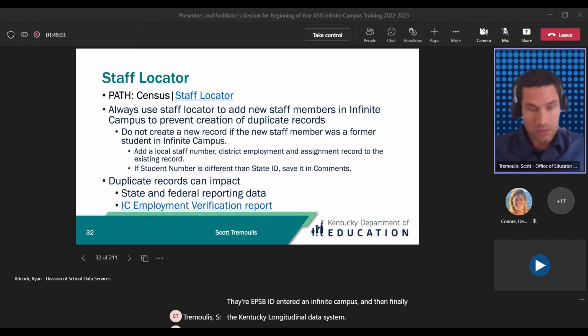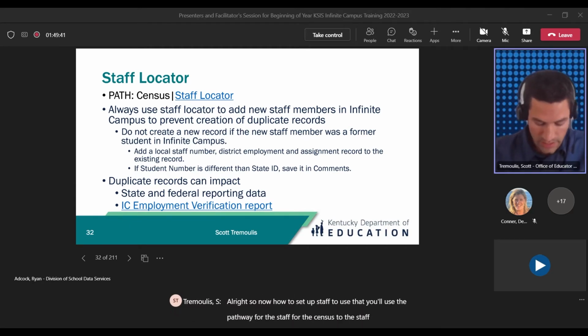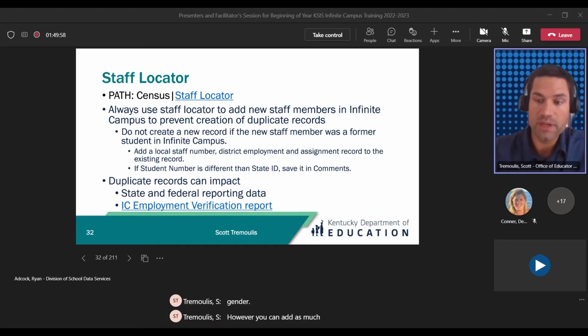All right, so now how to set up staff. To use it, you'll use the pathway for the census to the staff locator. You always want to use the staff locator to add new staff members in Infinite Campus to prevent creation of duplicate records. The required information is the last name, first name, and gender. However, you can add as much information as you want. There is some caution though, as the more information that you add, the more difficult it may be to find an individual.